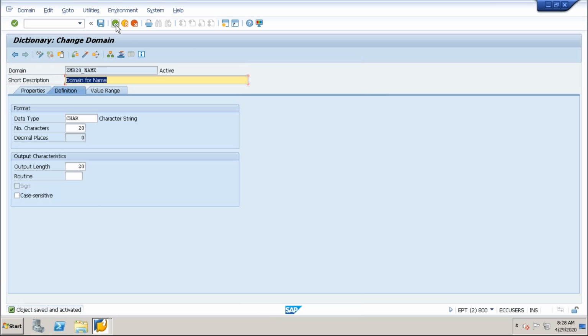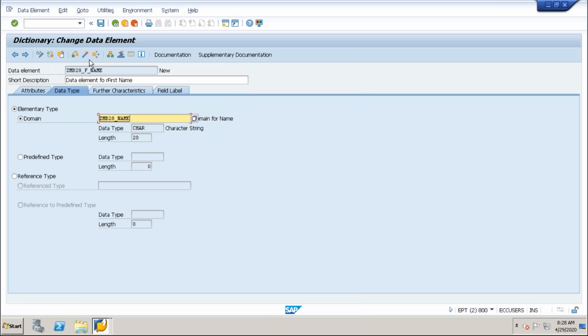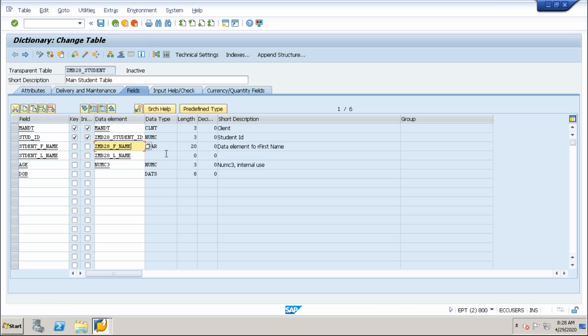Okay, just go back, and here also what you can do, you can save it, you can check the syntax, and you can activate this one. So the data element also got activated. Just go back, and here you can see the CHAR 20 is coming, right?